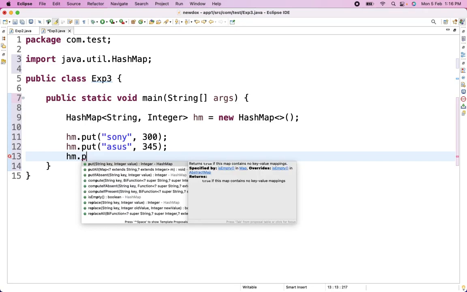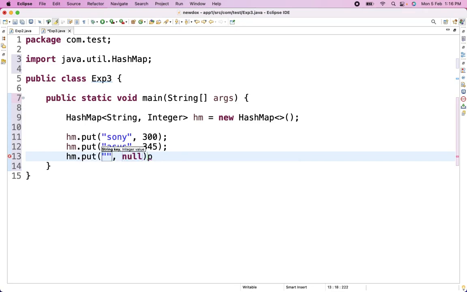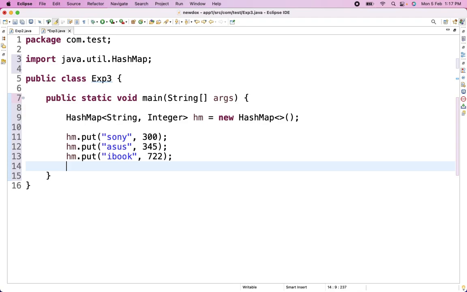So hm dot put method, the object is hash map. Here I am taking some value. Even if you want to take the duplicate values, you can take. You can take anything. So here we have the unique values and unique keys.